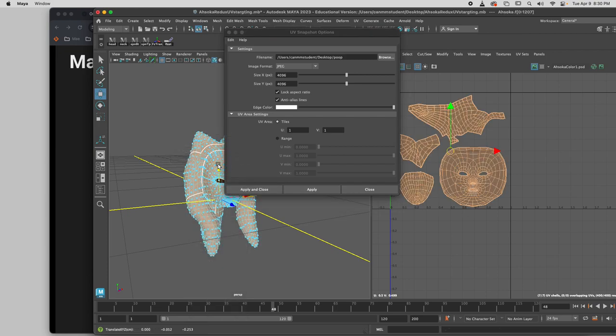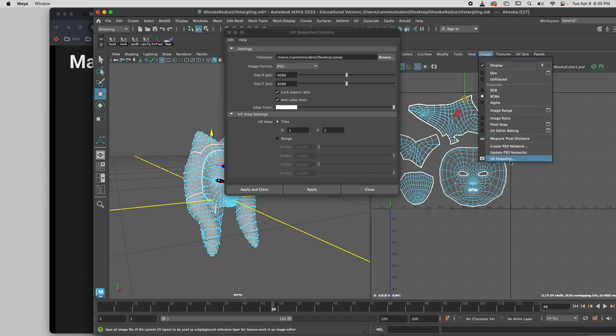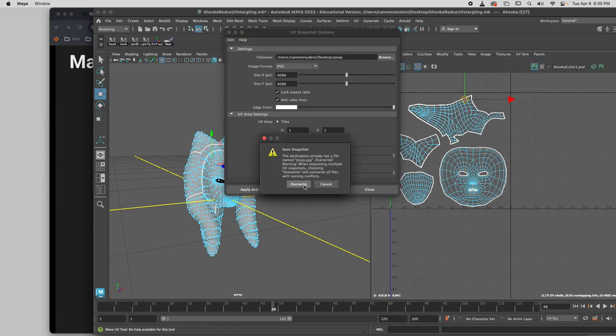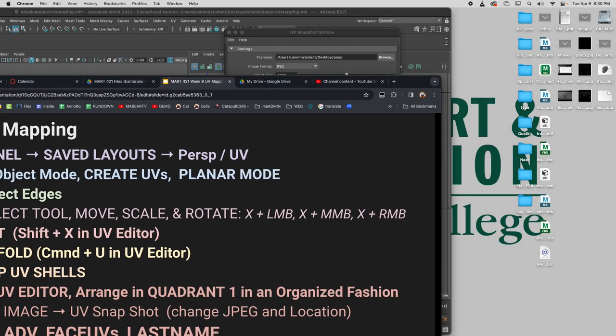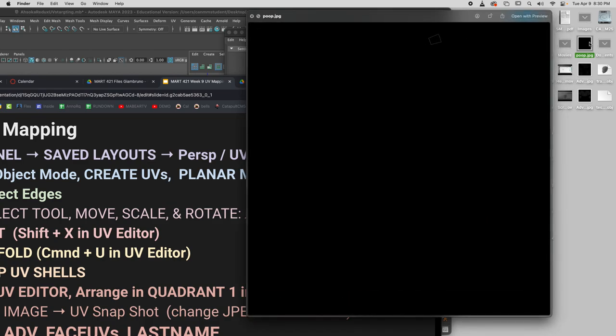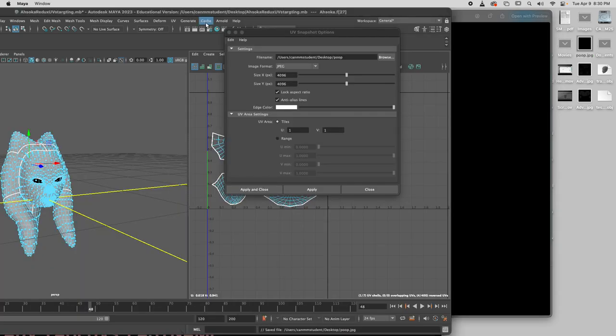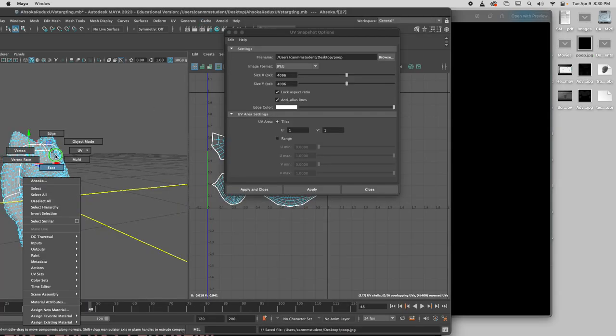What if I had a face selected? Image, UV snapshot, overwrite. Which one does that turn in? So make sure that it all gets in quadrant one. Yep, look what happened there. I only had one face selected, so it only exported out one face. So make sure you're in object mode.